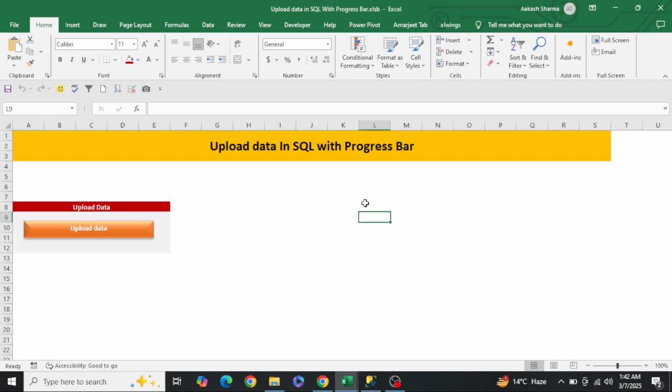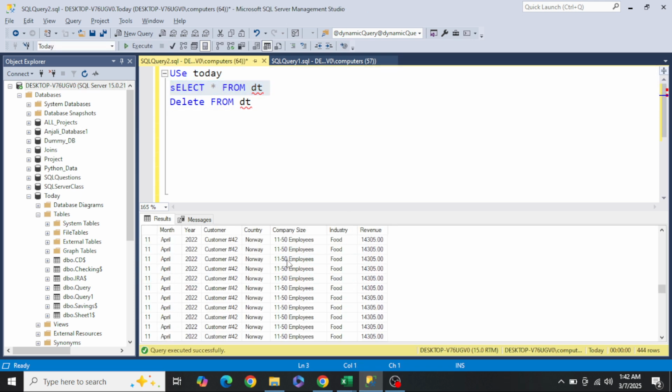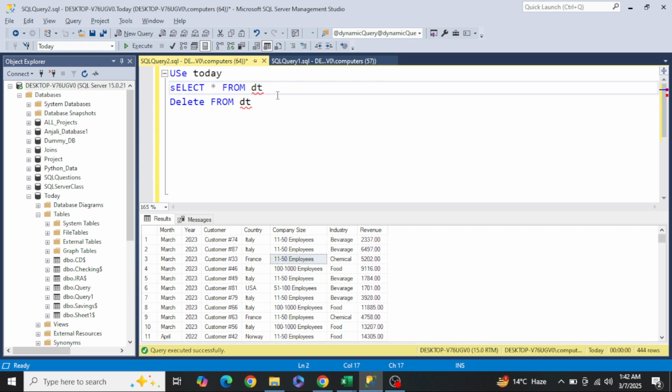Now let me show you whether our data really got uploaded or not. Let me select. You see, this is the data that automatically got uploaded in the SQL with the progress bar. For example, in your case you may have so many records, and without a progress bar, sometimes it takes time but you are not able to understand how far your code has uploaded the data. So the progress bar will help you track how many records you have uploaded so far. Here, let me delete all the records.